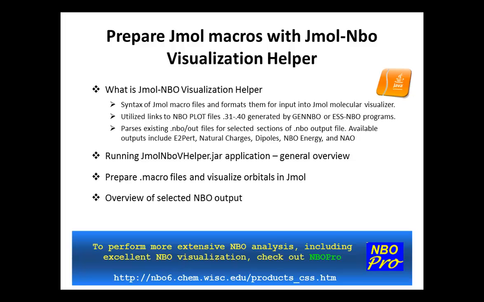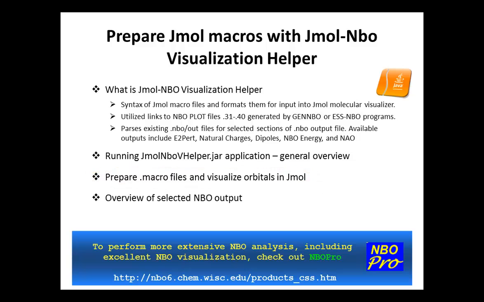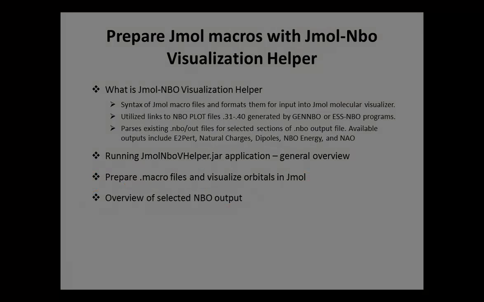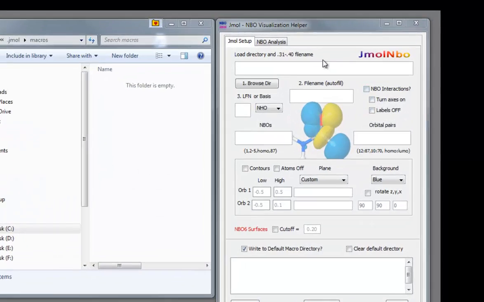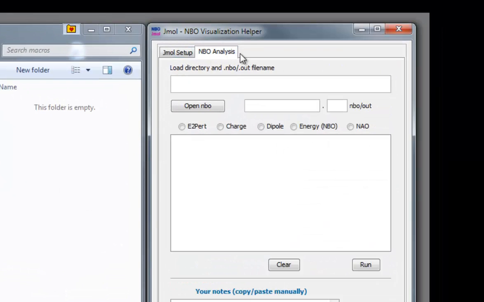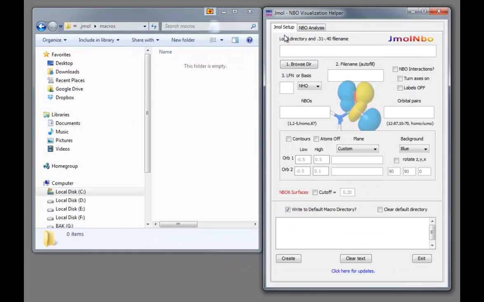In this introductory video, we will go through the steps of running this standalone jar file, preparing macro files and visualizing them in Jmol, and inspecting a few selected outputs from the NBO output file. On a Windows system, we will start by double-clicking the jar file. There are two tabs in the application, Jmol Setup and NBO Analysis. Let's start with Jmol Setup to prepare macro files for Jmol visualization.